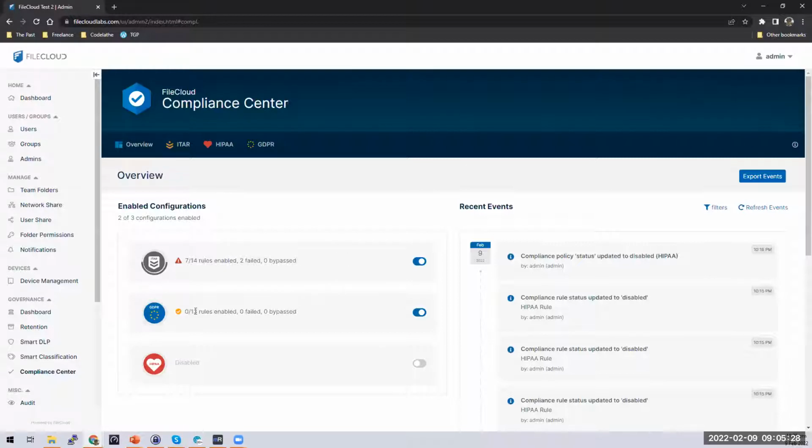So if you have ITAR enabled, it would show how many rules have been enabled, how many have failed, how many have been bypassed. In our case right now, HIPAA is currently disabled. By default, compliances are disabled when you log into the Compliance Center. So what I'm going to do right now is enable the compliance, either under the enable configurations, or I could also click on the HIPAA tab on the top, and I should be able to enable the compliance or the checking.